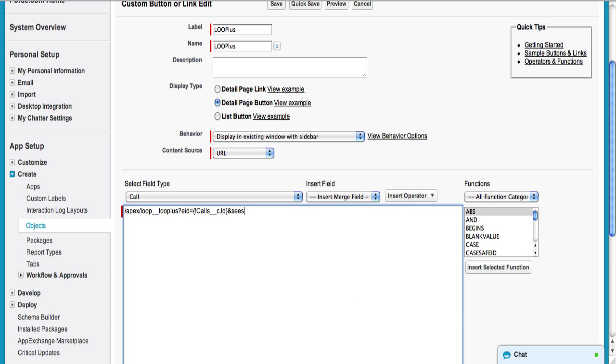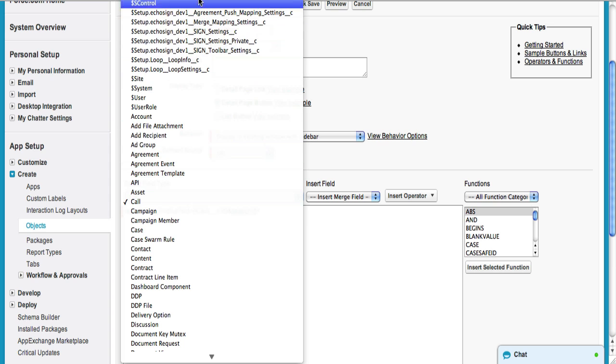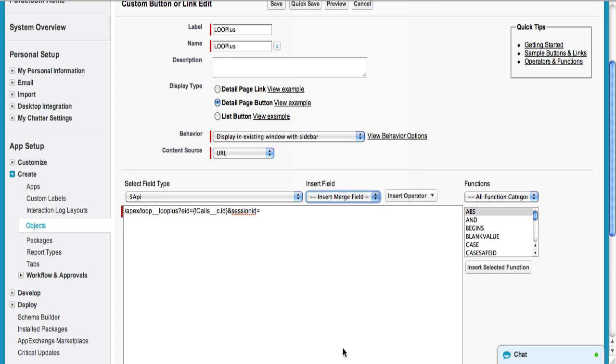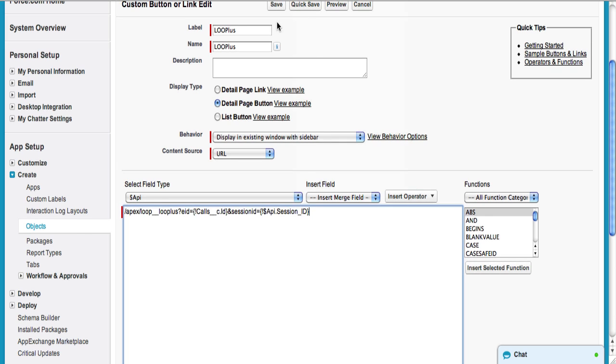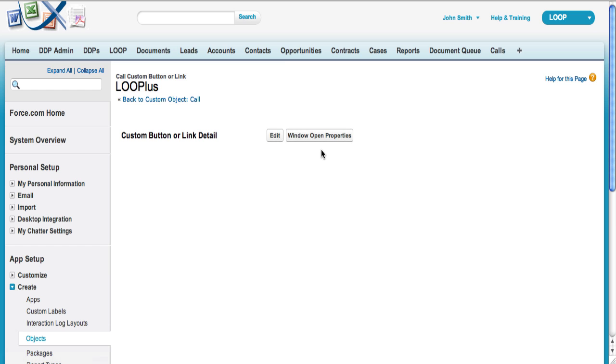Also, we recommend that you input the session ID parameter if you plan to use any Salesforce reports with your DDP. You can navigate to the API object and choose the API session ID reference. Now we're going to save our new custom button, and we'll be prompted that it won't be displayed until we add it to our layout, which is fine.